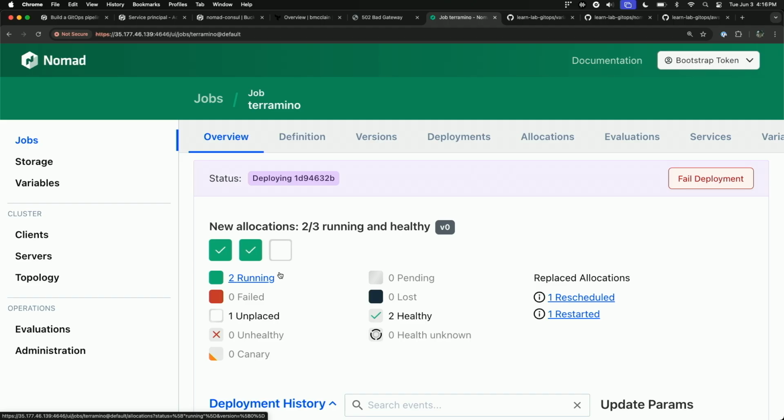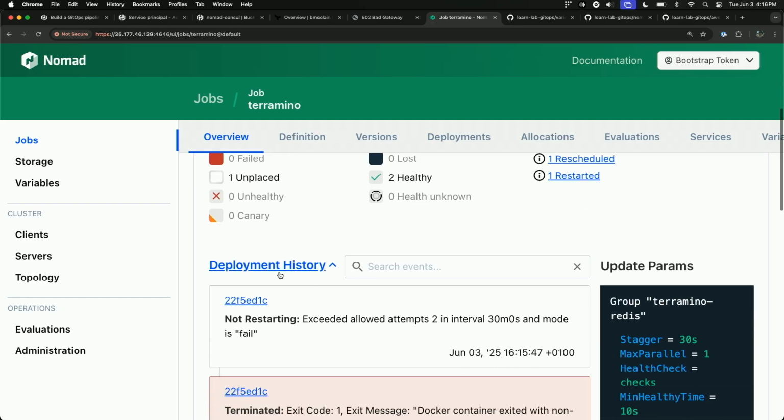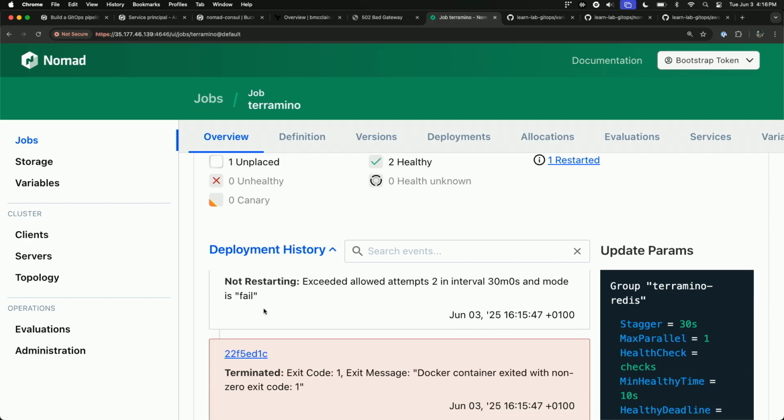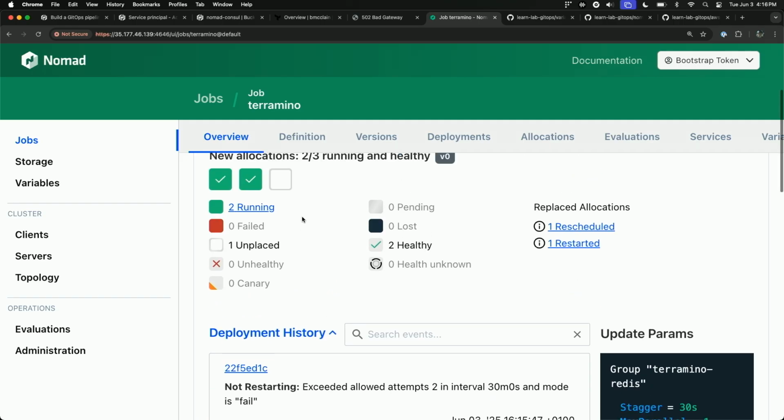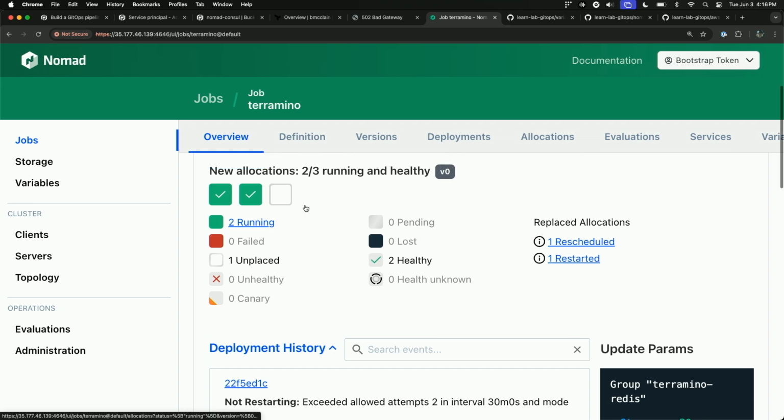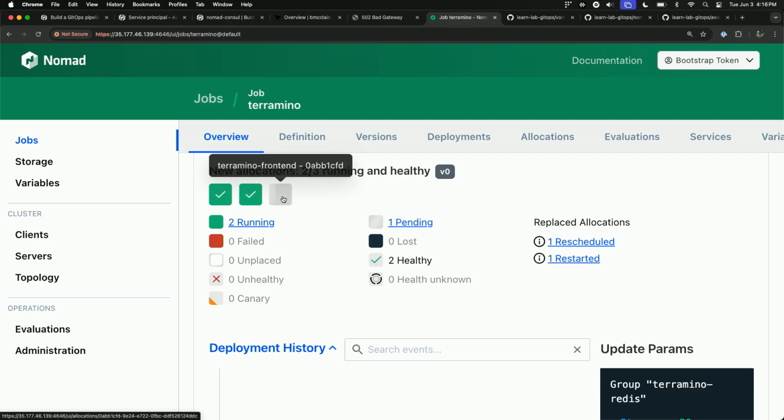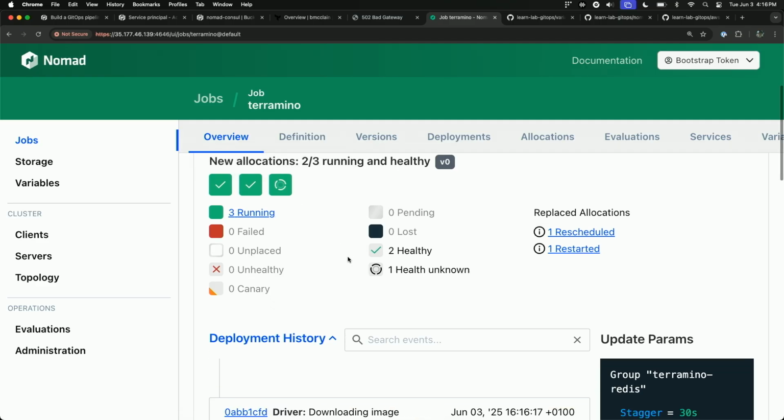So once this is all up and running, we should, fingers crossed, see our running application. We are back-end up, and we should see our front end come up right after that. It's pulling down that image, starting the task.